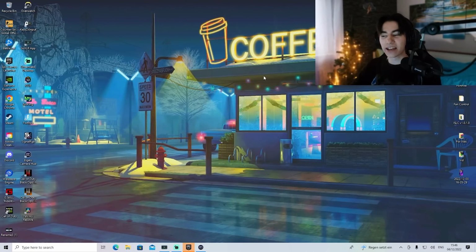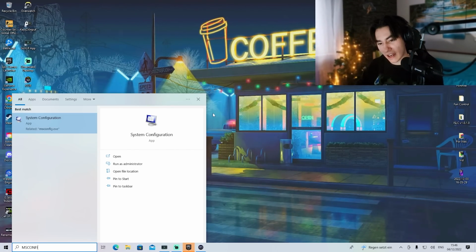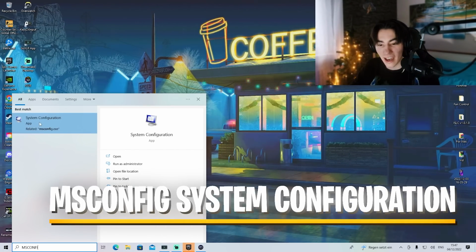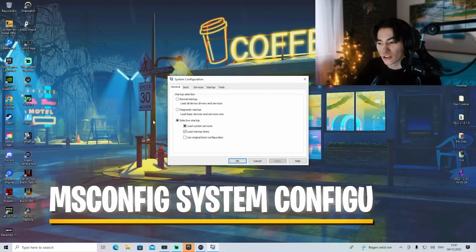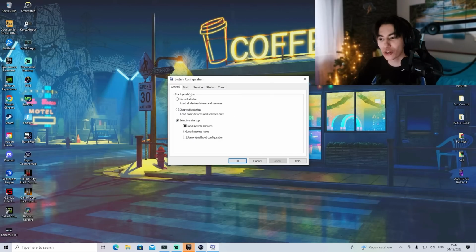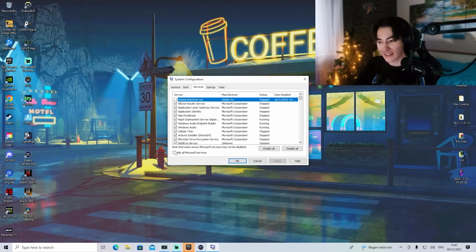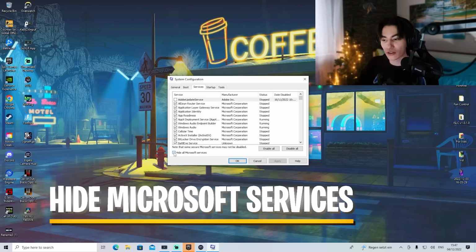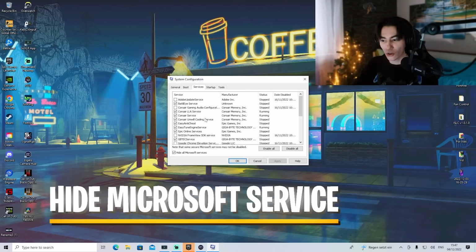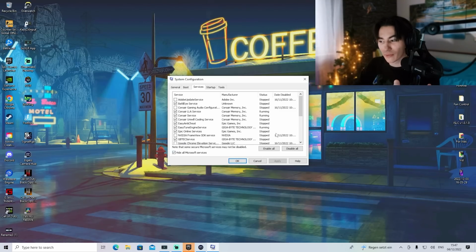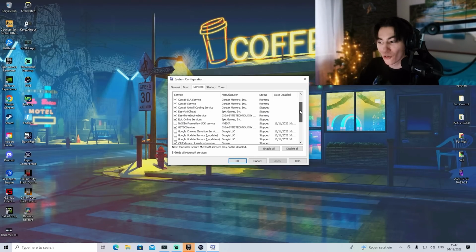Then next up, guys, what we're going to do is go into the Windows search bar and type in msconfig until we can find system configuration. Open it up, guys, and from here on, what you want to do is go over to services and make sure to check hide all Microsoft services. In here, guys, we're basically going to do the same, and with hiding all the Microsoft services, we know that any of these here are 100% not necessary for our system to run.